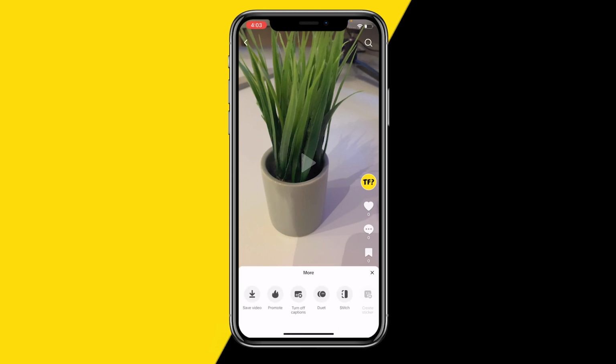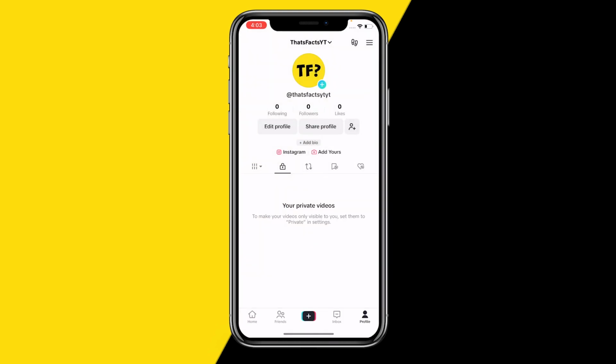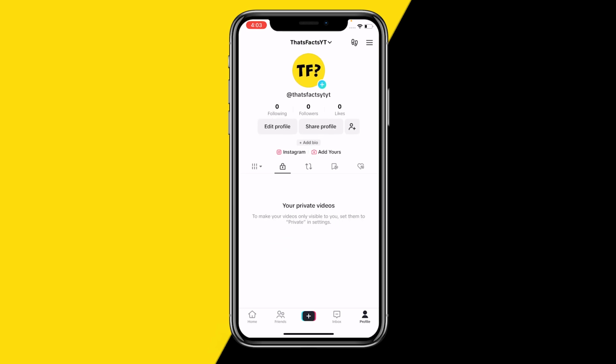In order to actually delete a video, all you need to do is scroll all the way to the left, so you go to the right, and then right here at this little garbage icon, you can click on delete, and then click on delete this video. Right now the video is gone from my profile, but also from my private section, and I will never be able to recover that video, and it will also immediately remove all the likes that I had on that video. So that's how you can delete a TikTok video.